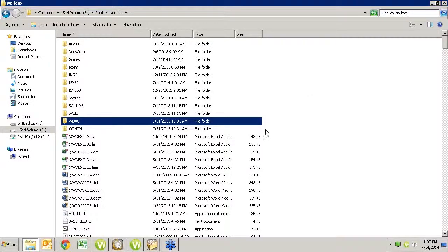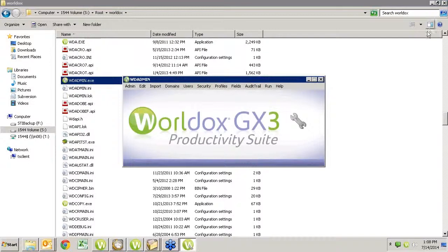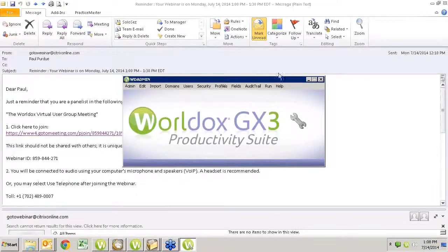And so in our continuing exploration of WDAdmin, today we're going to talk about that integration. The first thing that we want to do is get into WDAdmin, and again, it's underneath our Worldox folder, and we can go right into it. There we go. All right, so Worldox Admin, or WDAdmin.exe, when we open that up, get this stuff out of the way.